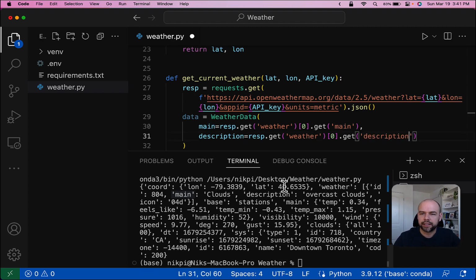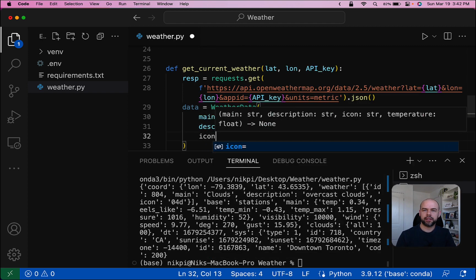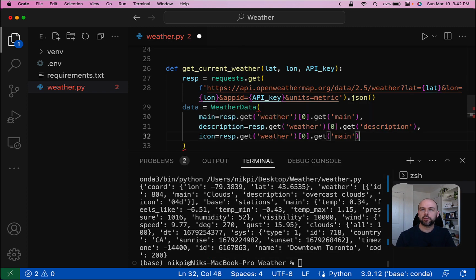So where's this icon? So we can see that the icon is in the exact same place. So let's go ahead and pass in the new argument here for icon. We'll paste this again, and we'll just change this to icon.